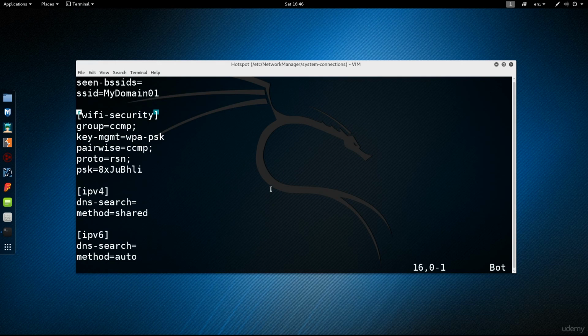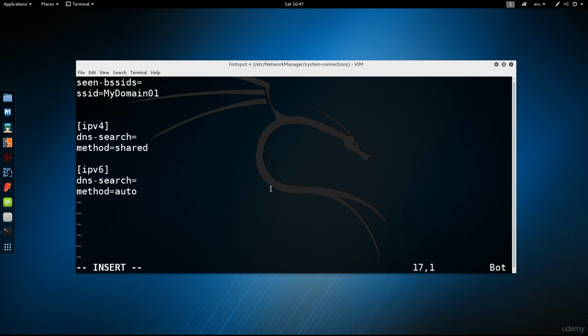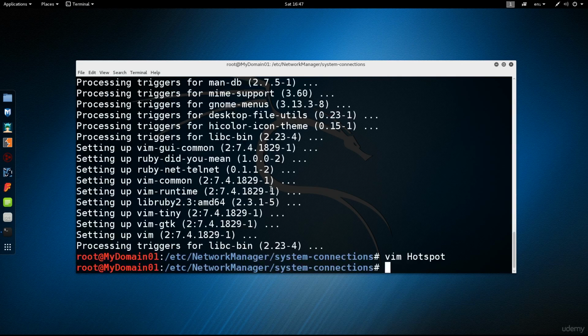Okay, so Wi-Fi security, we don't really need that. So just press i for insert, and let's go ahead and delete this. Okay, so that's not important. And the SSID, sure. Let me just go ahead and change it to something. I don't know. Test. Write, quit. Okay, this is a bit of a long thing. It's fine. Let's just do it from here.